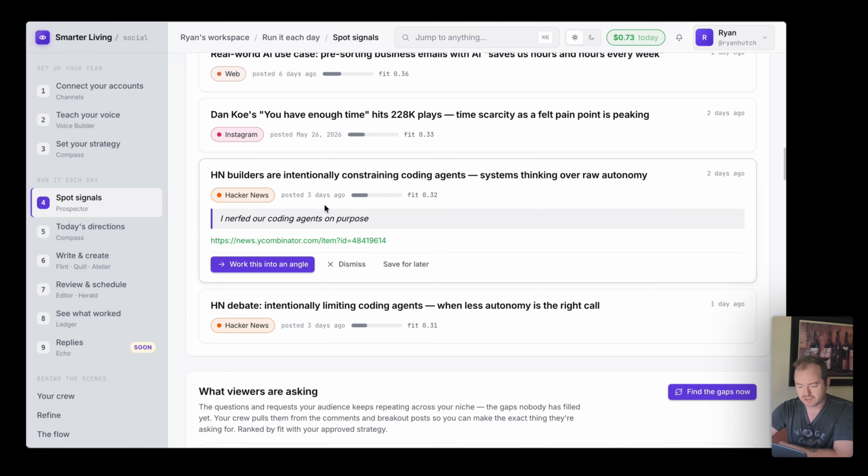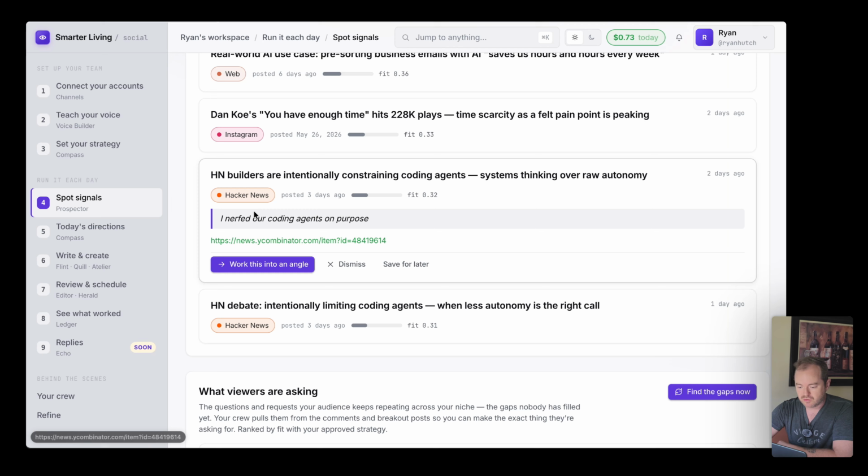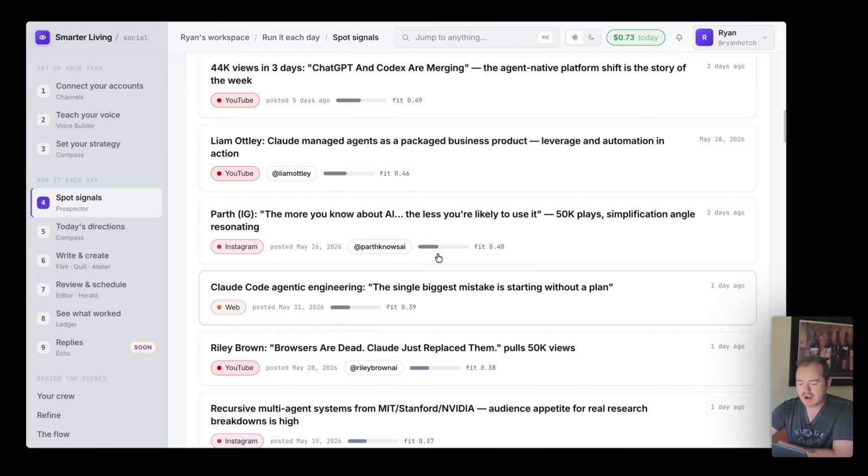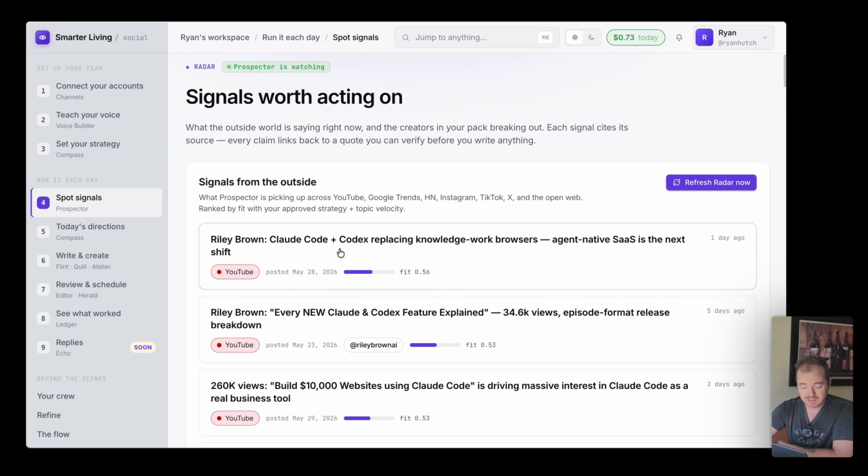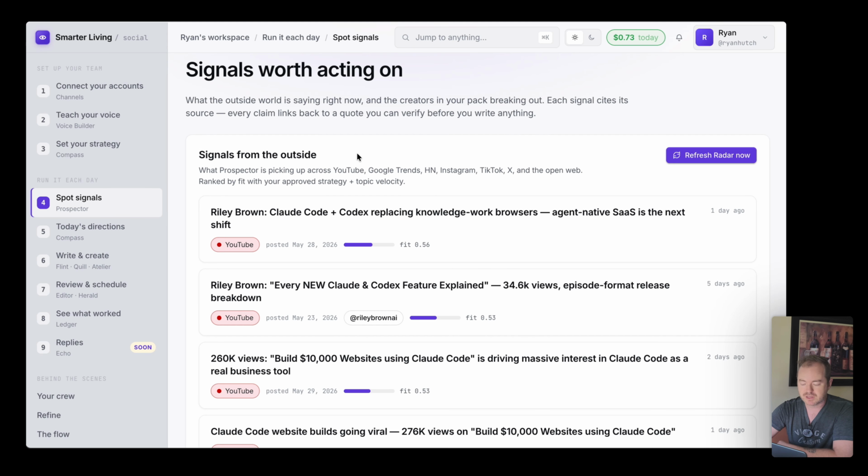So here's Hacker News, just another website. Hacker News builders are intentionally constraining coding agents. Systems thinking over raw autonomy. I nerfed our coding agents on purpose. You can view what Prospector gives to you as ideas from signals from the outside.